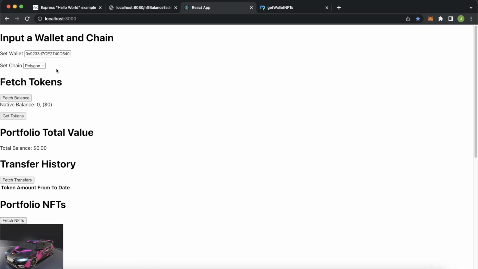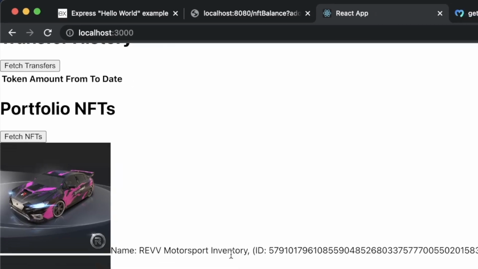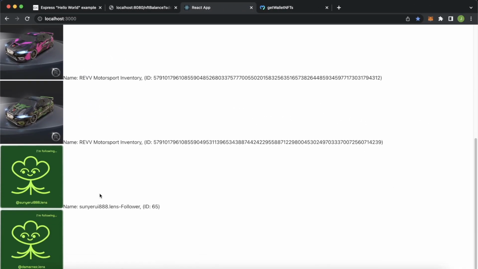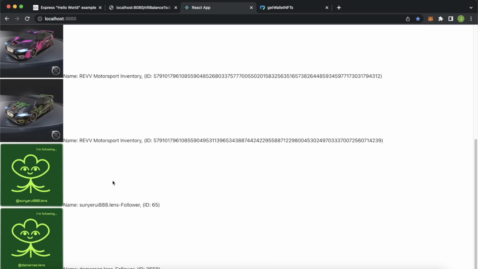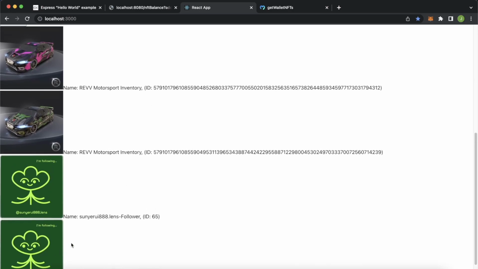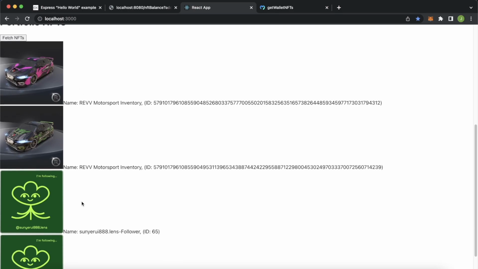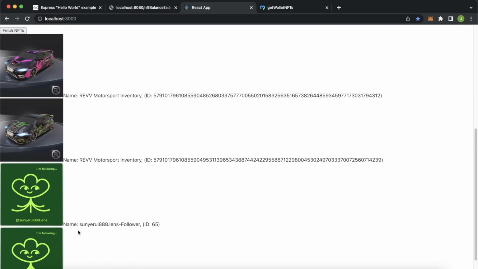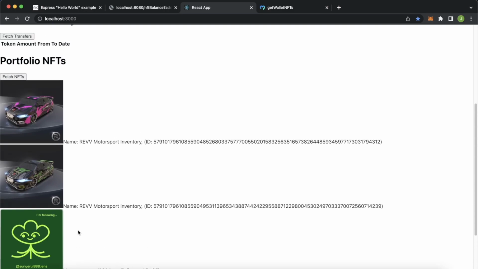Rightio. So in the last section, we looked at how setting a wallet and a chain, you can get the NFT portfolio for that wallet on that chain very easily using the Moralis Get Wallet NFT API. But now say you had a load of NFTs. Here we have 2 NFTs from the Rev Motorsport collection and 2 Lens NFTs. You wanted to filter these out. You don't want to show all of them or find a specific NFT. In this section, we're going to look at how you can create input fields where you can input a name or an ID. And on the client side, it'll filter out all the NFTs that don't match the criteria you set in your filters. Let's delve into that by jumping into Visual Studio Code.